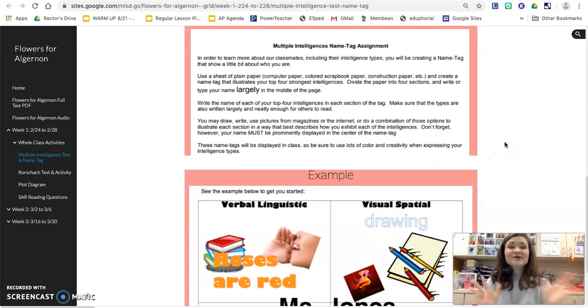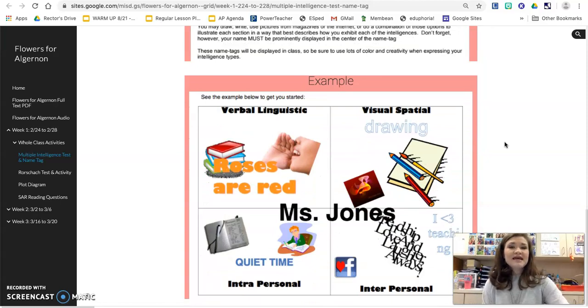All right. So you're going to use a plain piece of paper. Computer paper is what we have here at school, but you can, of course, use something else. And you're going to create a name tag that illustrates your 4 highest intelligence levels. And so I expect you to look at that second page, read about your intelligence level or intelligence style so that you really understand what that means. You are going to divide your paper into 4 sections. So you can see on the example here that I've done that. And then you're going to write in each one of those sections those different intelligence styles.